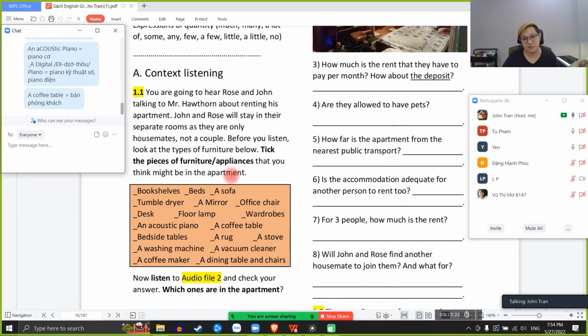Remember, you have to tick the appliances or the pieces of furniture that might be in an apartment. Các bạn phải tick cái mẫu đồ nội thất nào mà các bạn nghĩ có thể nó nằm trong cái căn hộ này.